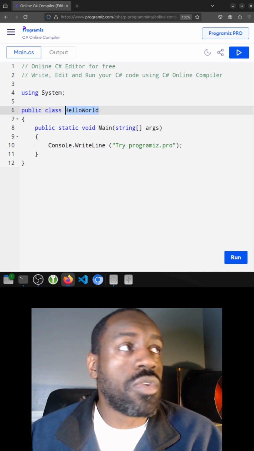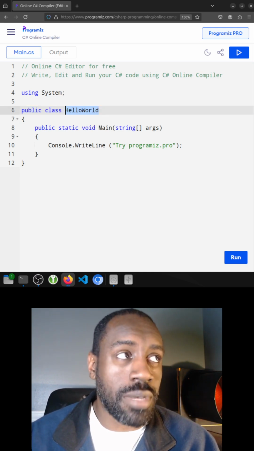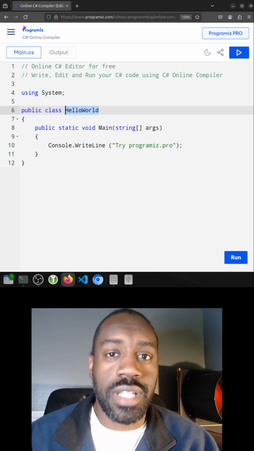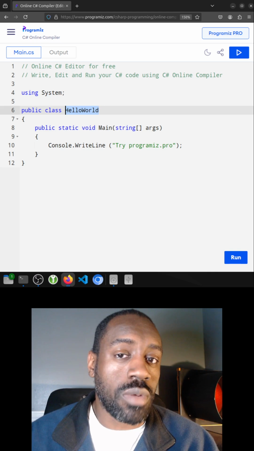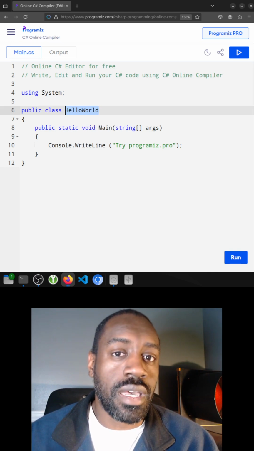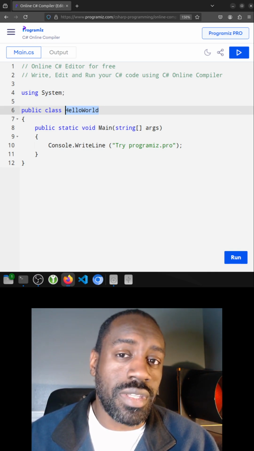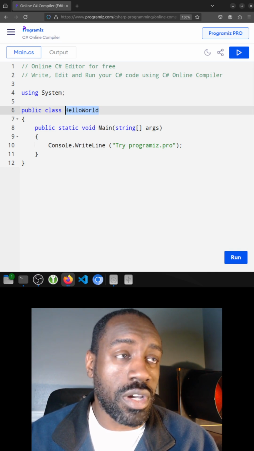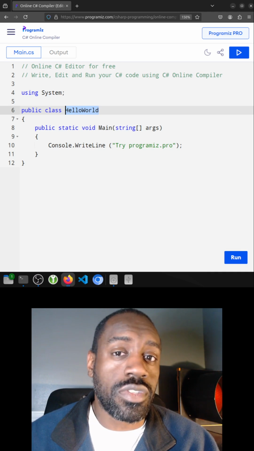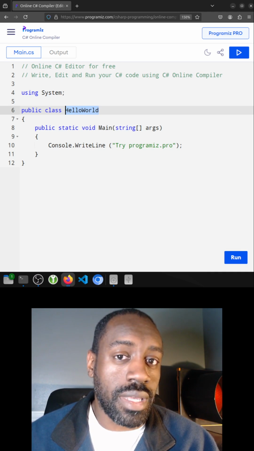Next, we will come over to HelloWorld. So this is the name of this class, and the name of this class can be whatever you want. Now, normally when you're building an application in C#, if you're using Visual Studio or Visual Studio Code, this will by default start out as Program instead of HelloWorld.